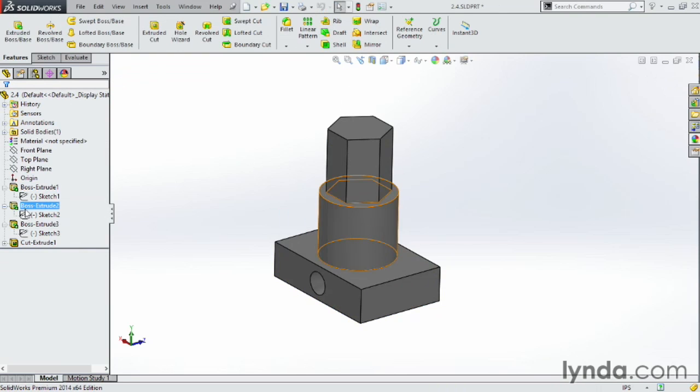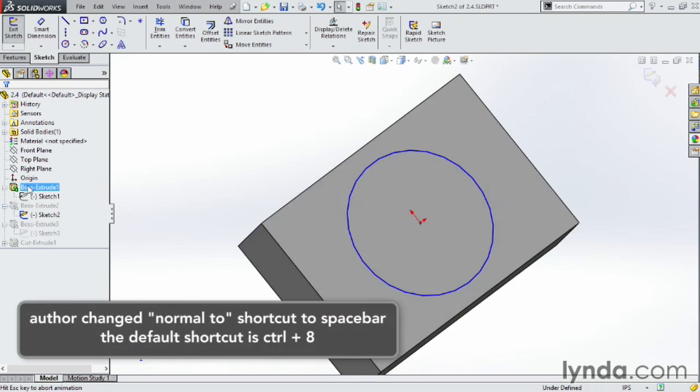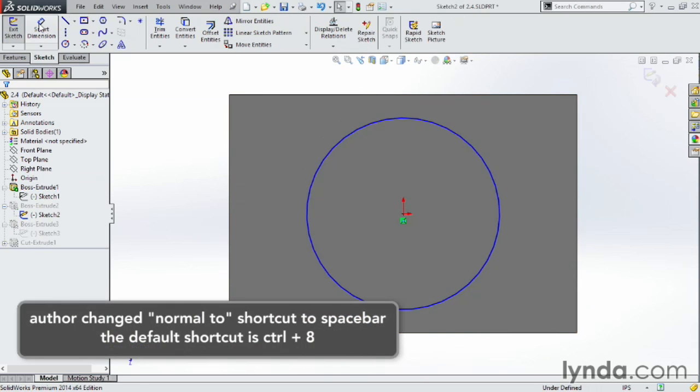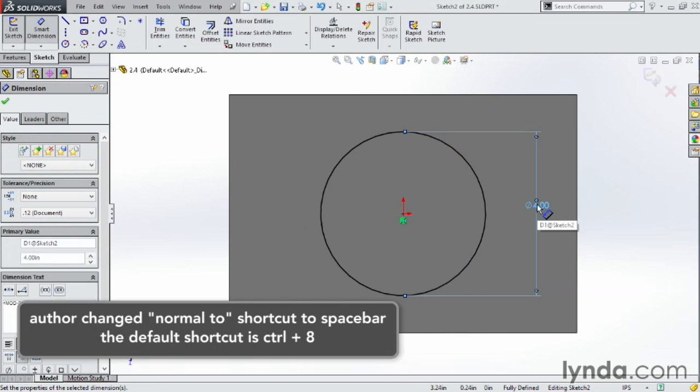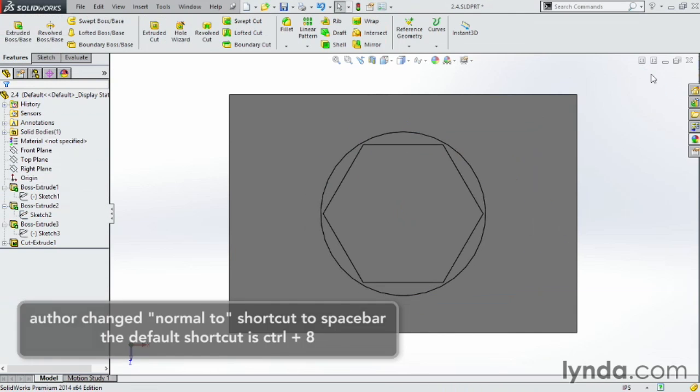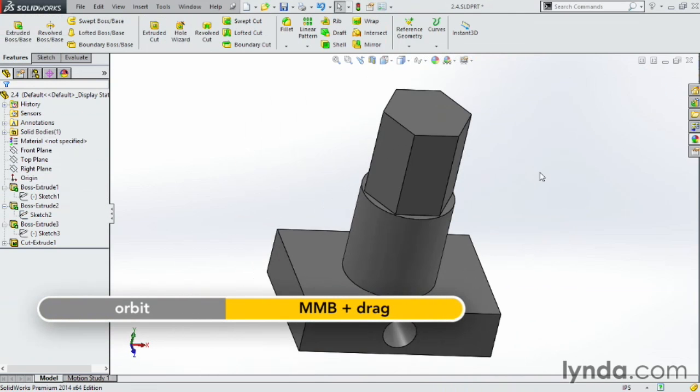If I want to change the sketch of something, for instance, over here is Boss Extrude 2, I change the sketch itself by clicking on the sketch and clicking on Edit Sketch. If I click on the space bar, I can look directly normal to it. And maybe let's go ahead and add a dimension. So over here, I'm going to say 4.0. Adjust the size of the sketch, click on Exit Sketch, and you can see it automatically updates.